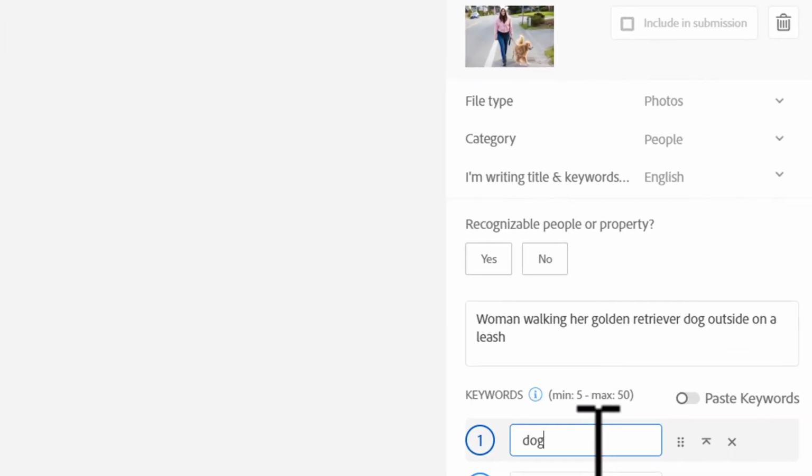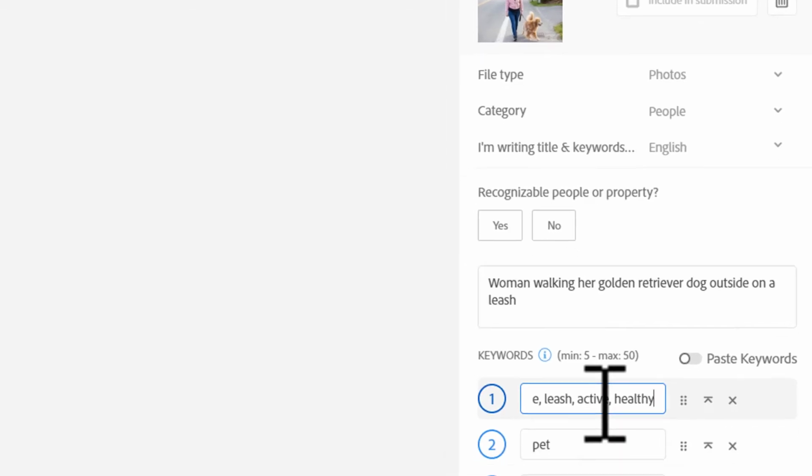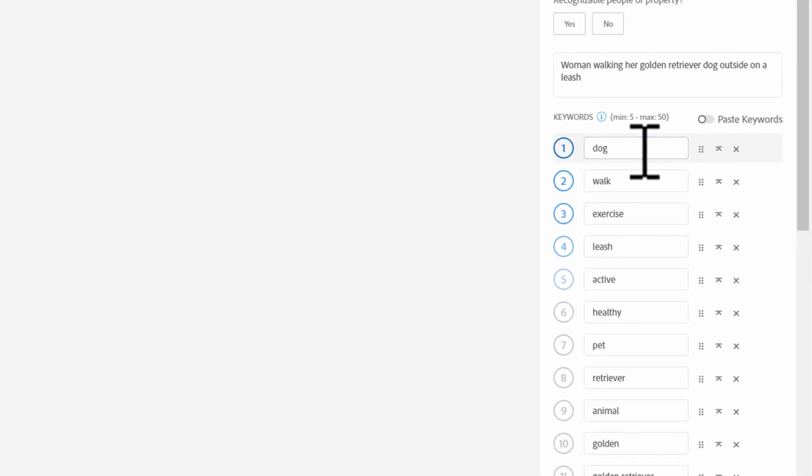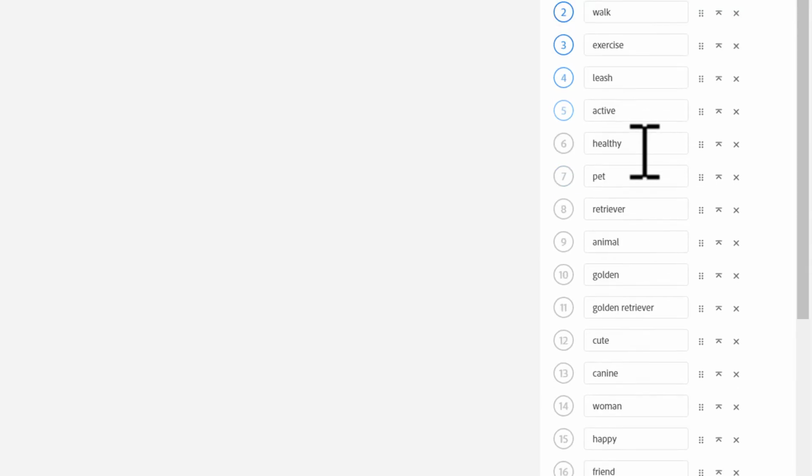I mean, they're on a walk, and so I'm going to go ahead and add the word walk. That's a pretty important keyword. They're exercising. I think that's a good word, exercise. A leash is important. They're active and they're healthy. Great, and so you notice I added all those keywords into that one box separated by a comma. I'm now going to hit the tab key, and that's going to distribute those keywords throughout.